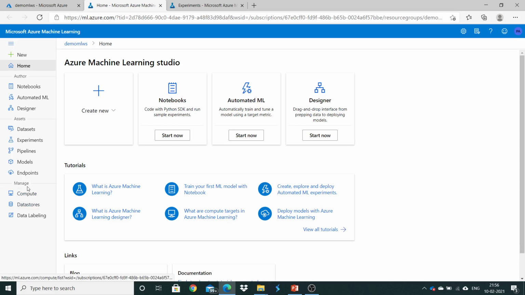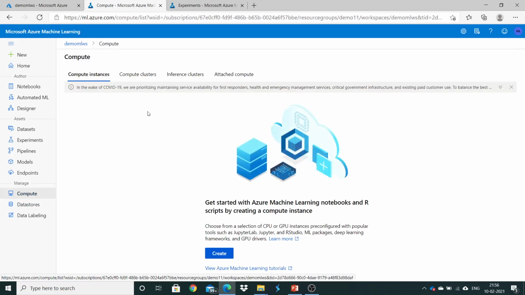Now coming up to manage. Once you click on compute, here you can see there are four tabs. One is the compute instance. This instance is used to attach your computation or your resources to your notebook. So you choose from a selection of CPU or GPU instances pre-configured with popular tools like JupyterLab or Jupyter.